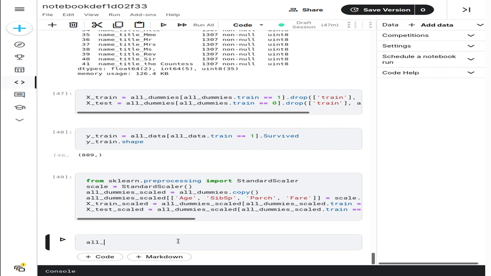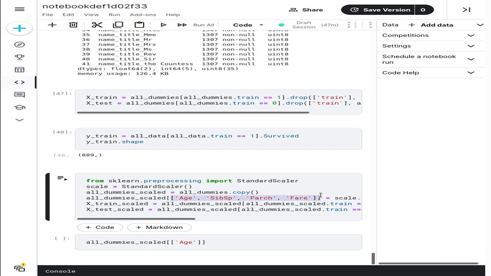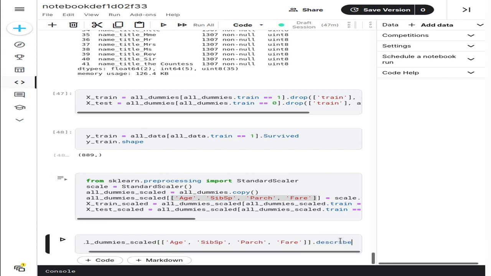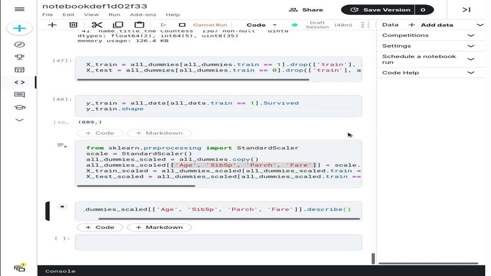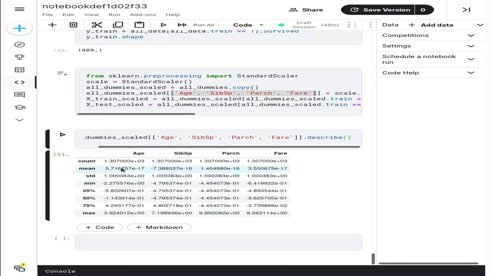So what we can do then is all dummies scaled. We can use age. Let me just copy and paste it. Yep. And what we can do is to describe these so that we would know what the scaling has done. So we can check that the mean of these variables is 0. What is happening right here? Yeah, I think that I didn't put the parentheses. Yeah, because the effect of scaling is that it returns the mean close to 0, and this is what we can notice.